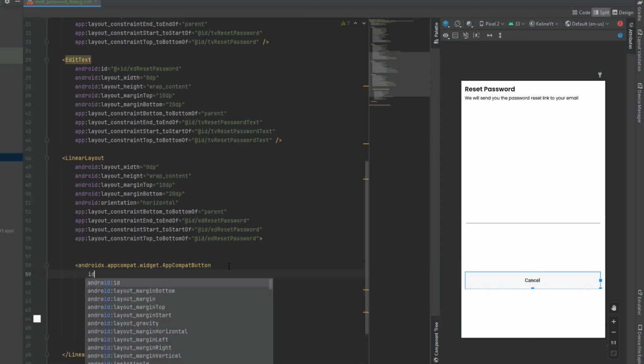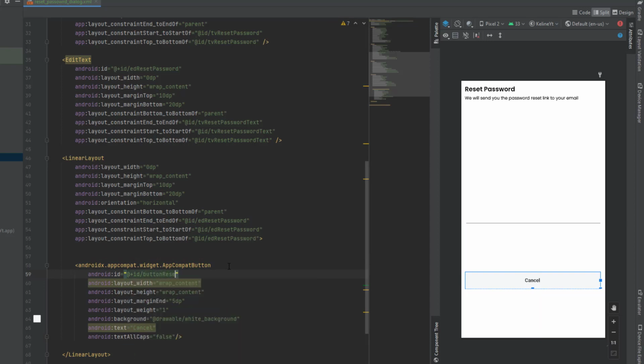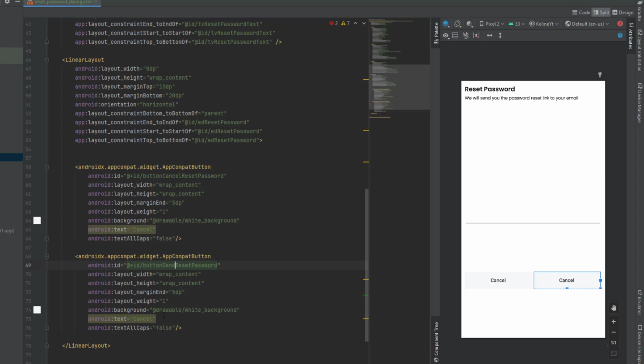Can add an ID for this. So button cancel reset password. We can copy this one, paste it down below. First change the ID, make it send reset password. We also gonna change the text to send and the background to blue.